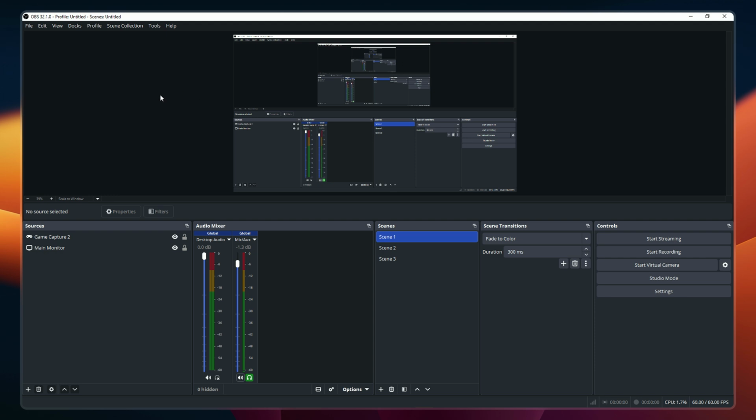And that's it. You've now set up voice monitoring in OBS and know how to troubleshoot if it's not working.